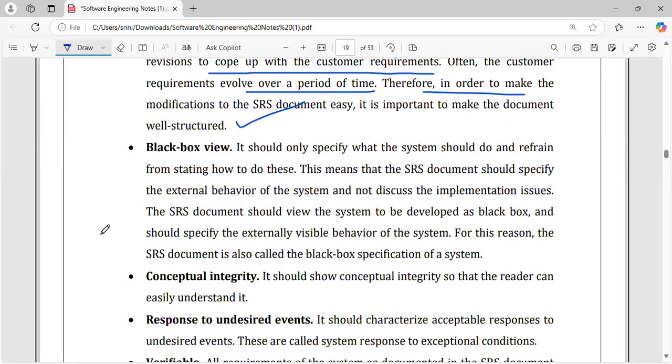And then it should have a black box view, which means it shouldn't discuss implementation. It shouldn't discuss technical aspects. It should discuss what the system would do, not how it will perform the operations. It should only specify what the system should do and refrain from stating how to do it. This means the SRS document should specify the external behavior of the system and not discuss implementation issues.